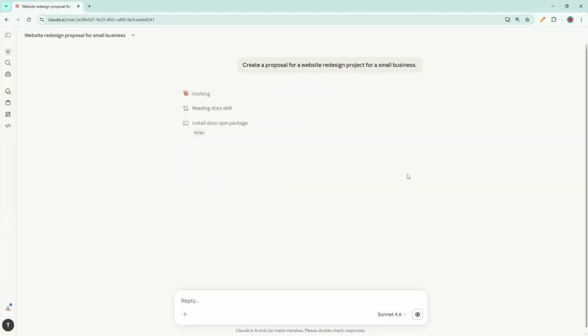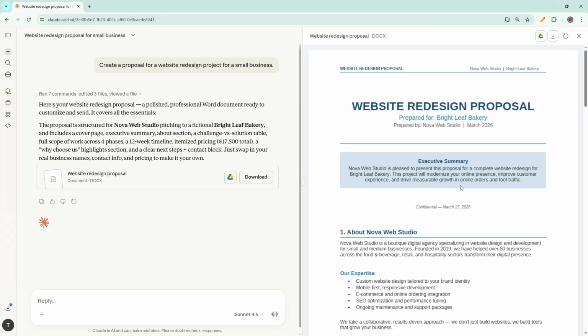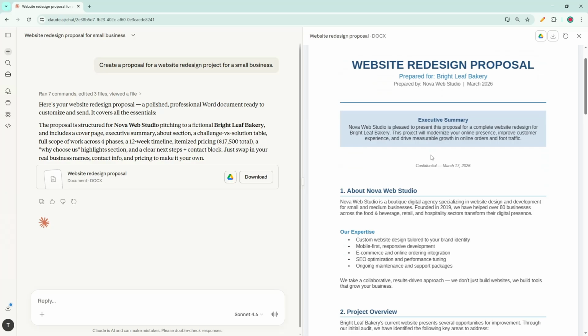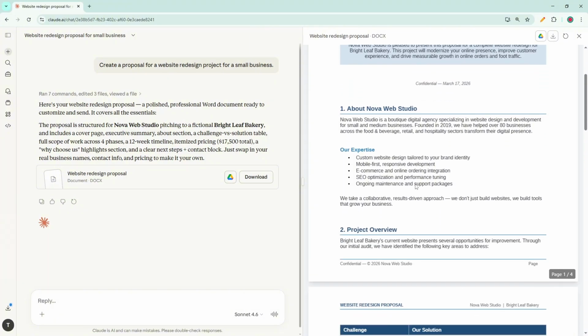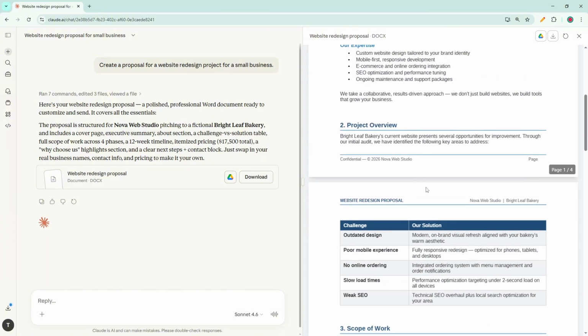Claude will generate a structured proposal, usually including sections such as an introduction, project overview, scope of work, timeline, and pricing summary. If I want the proposal to be more specific, I can include more details in my prompt, such as the type of service, target client, or project goals. For example, I might type, "Create a proposal for social media management services for a local restaurant."